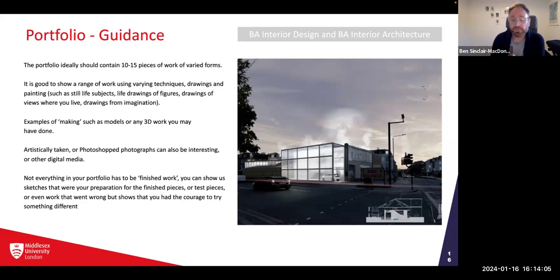Varied forms is important though. We'd love to see that you're not just doing the same thing over and over again. So if you can sketch, rather than show us 15 sketches, we'd love to see a sketch. We'd love to see you do a bit of collage, a bit of painting. So show us a mixture of things, techniques that you do. That would be really exciting to us. It's good to show a range of work using varying techniques and drawings and painting.